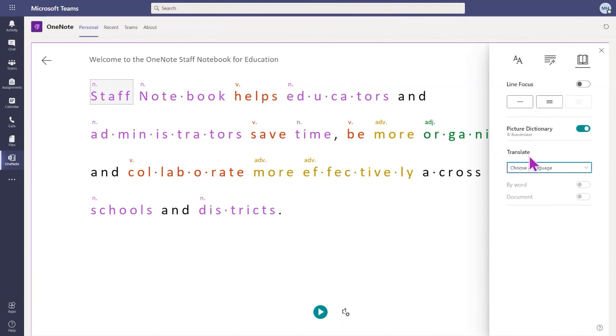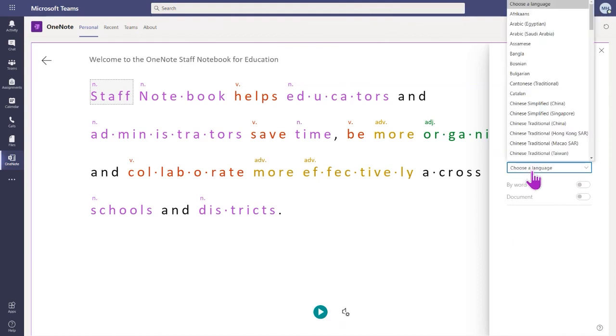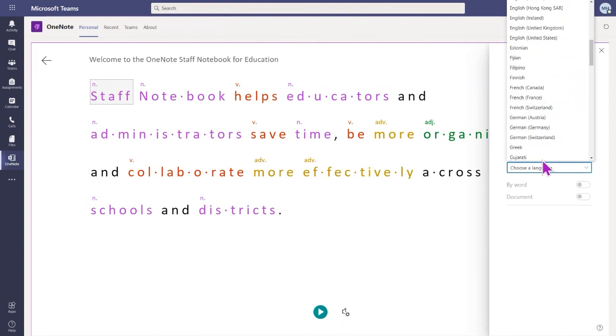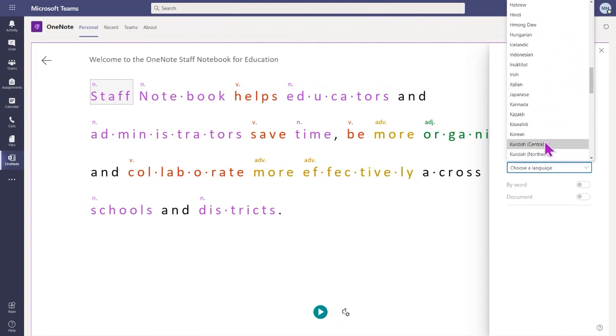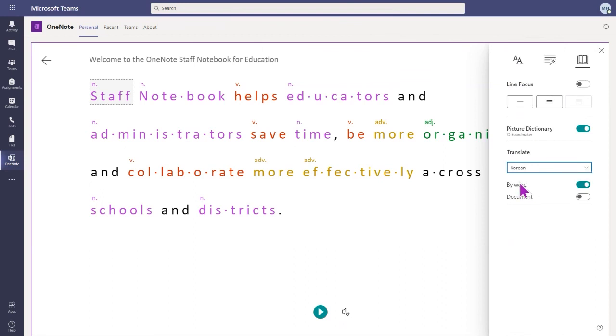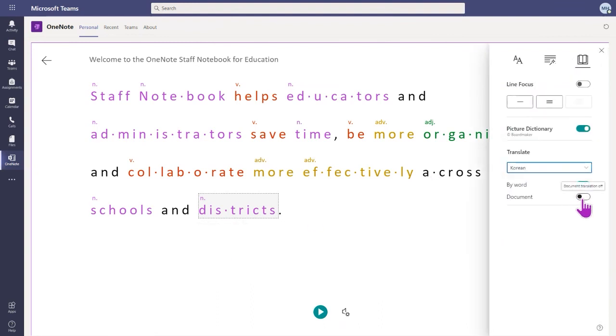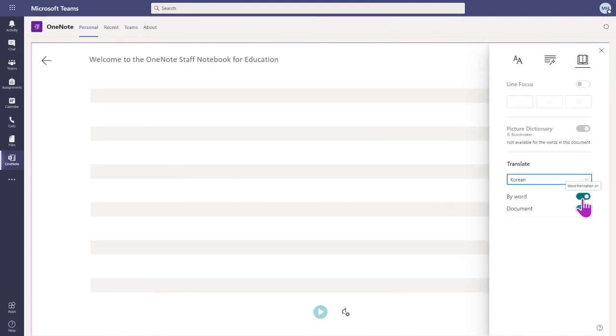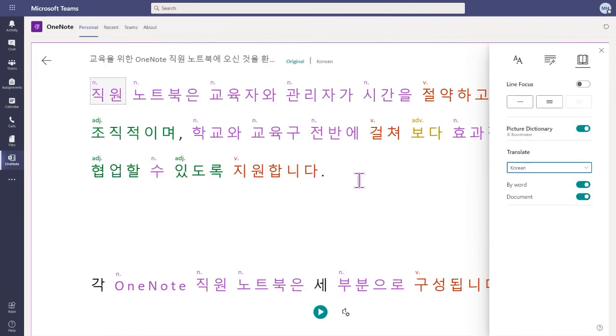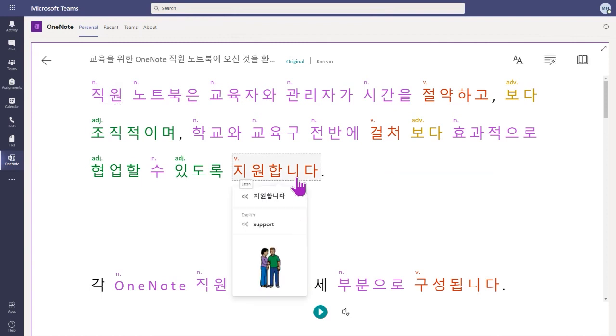They can also translate this. So again, if they're working on learning a different language, they could translate this to a different language. There are a lot of different options in here. So if we wanted to pick Korean, they could choose to translate this by word, which means once I click on that word, I will see the translation underneath. I can use the little audio icon to hear it read aloud, or I can go ahead and translate the entire document if I want to. And then I will see that there. And then if I click on a word, I will then see the English translation underneath.